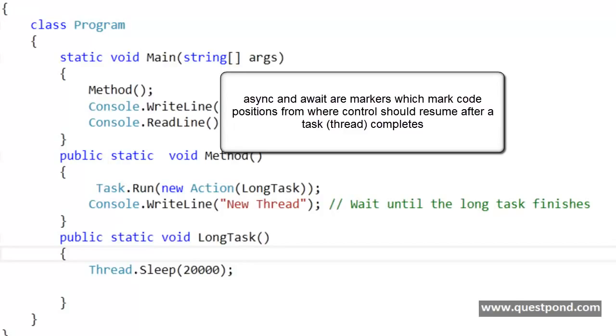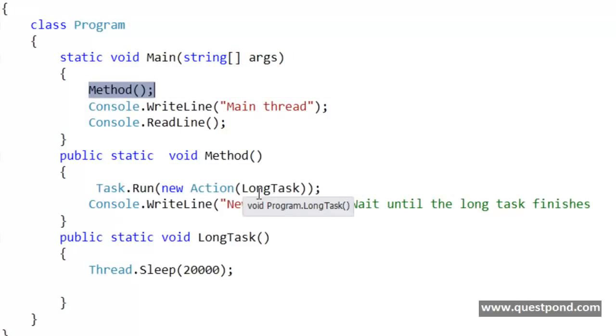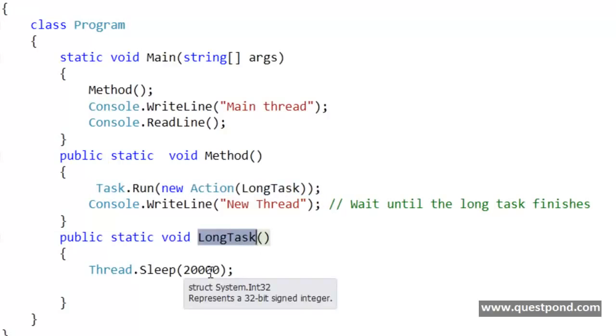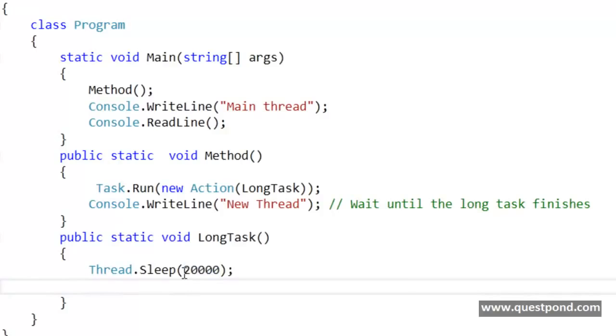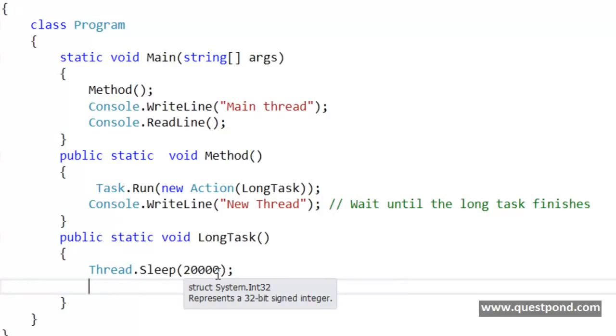Now let me make you understand this description in a more practical manner. You can see that I have a very simple console application. It has this static void main, which invokes a method, and this method invokes a long task method in an asynchronous mode, or rather in a parallel mode. This long task method waits for 20 seconds. I have put a thread.sleep here, and it is 20,000 milliseconds, which is equivalent to 20 seconds.